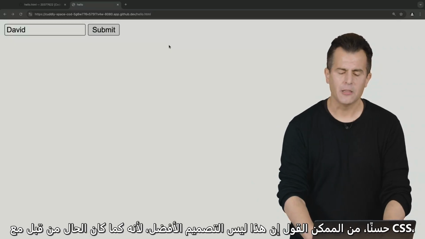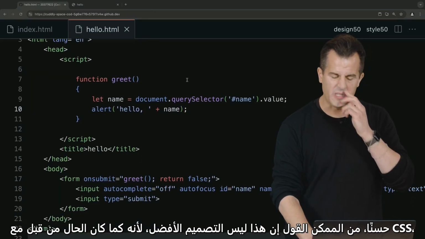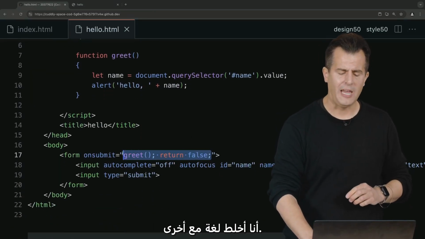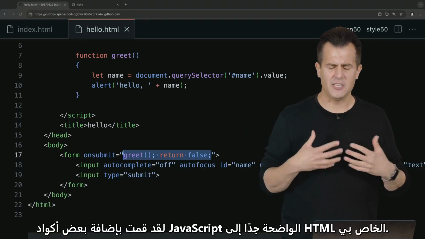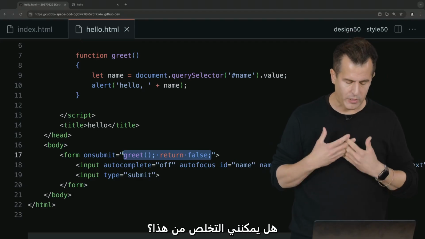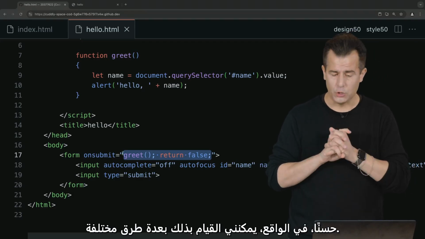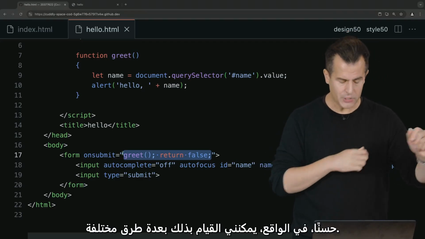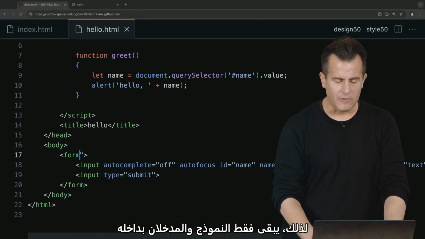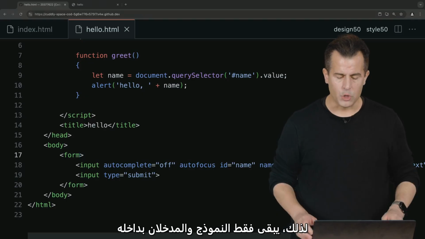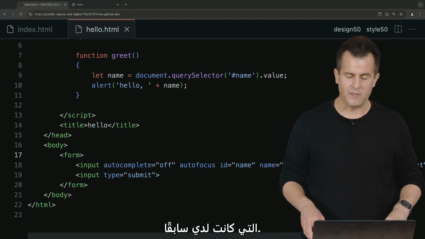Well, this arguably is not the best design because as before with CSS, I'm kind of commingling one language with another. And I've kind of baked into my HTML some very explicit JavaScript code. Can I get rid of this? Well, I can in fact do that in a couple of different ways. Let's go ahead and do this. Let me go ahead and get rid of the onSubmit stuff, leaving therefore just the form and the two inputs inside of it that I had previously.